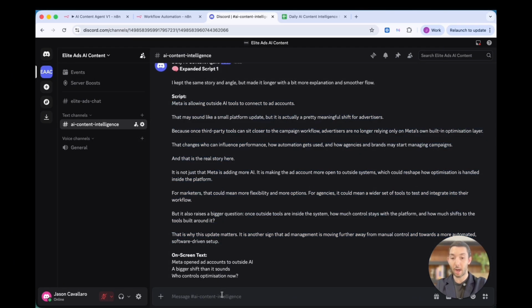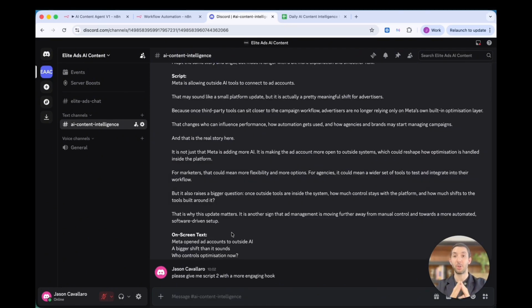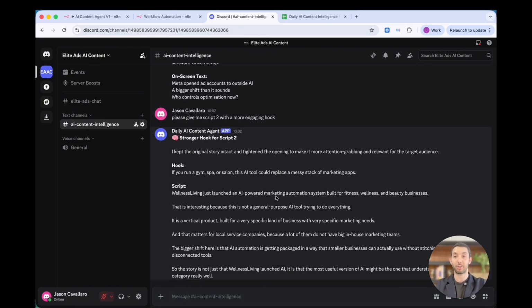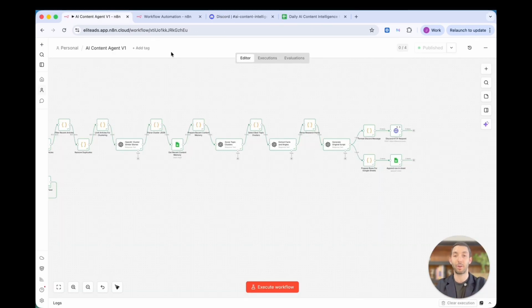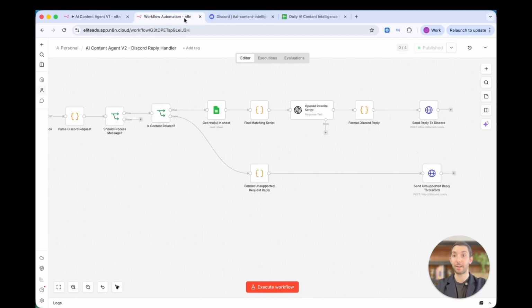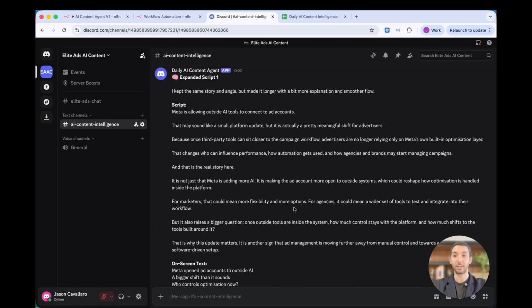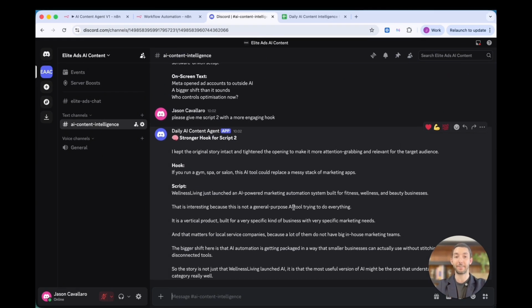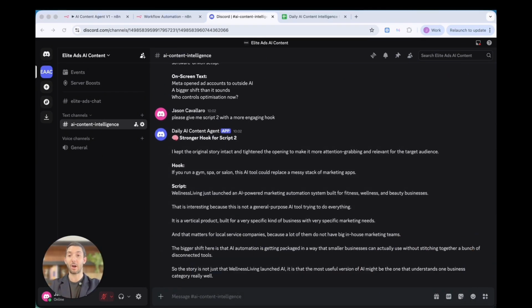See how it's longer? And I want, please give me script 2 with a more engaging hook. With version 1, you cannot send messages back to the AI content agent in Discord and receive a reply. Remember how we saw the scripts and the caption for Instagram and the overlay text for both of those videos? But then when I wrote it a message in the Discord chat and it started replying to me, that is version 2. You get an interactive experience where you actually get a live AI agent who will change things for you, give you stronger hooks, lengthen or shorten the scripts, tell you which stories you received today.